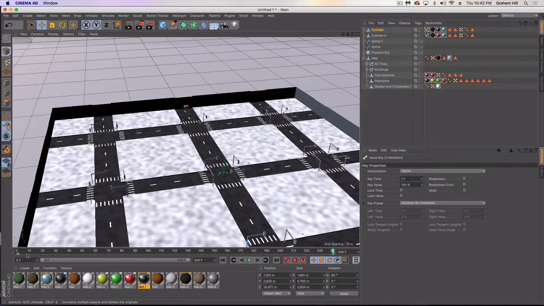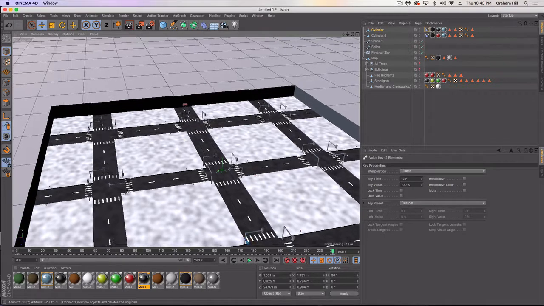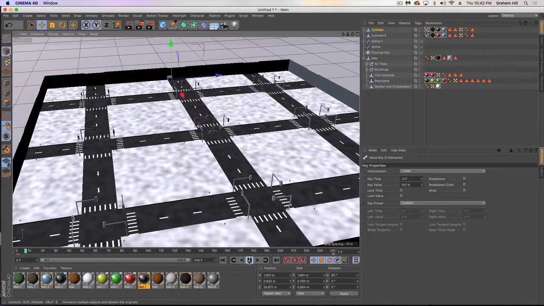Oops. Cool. And let's take a look. We actually have some active traffic now. And now we could just keep duplicating cars and adding them to different paths of the spline.